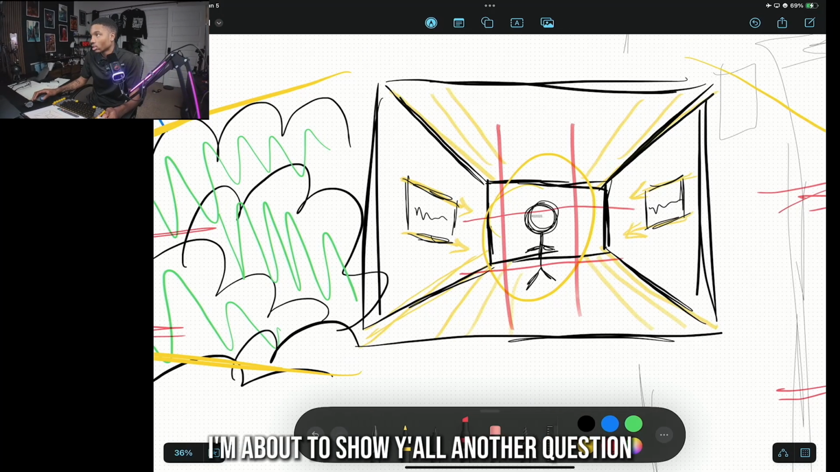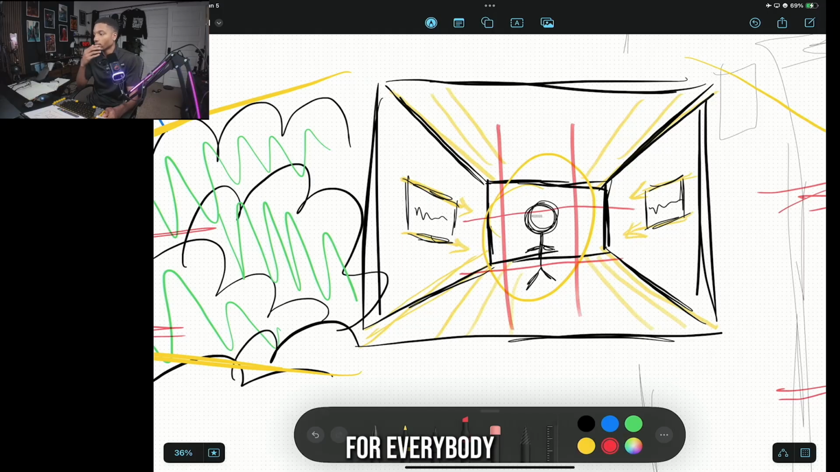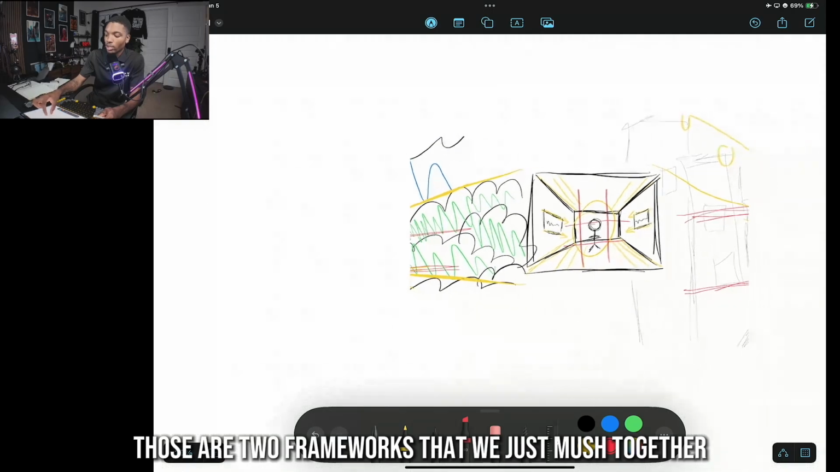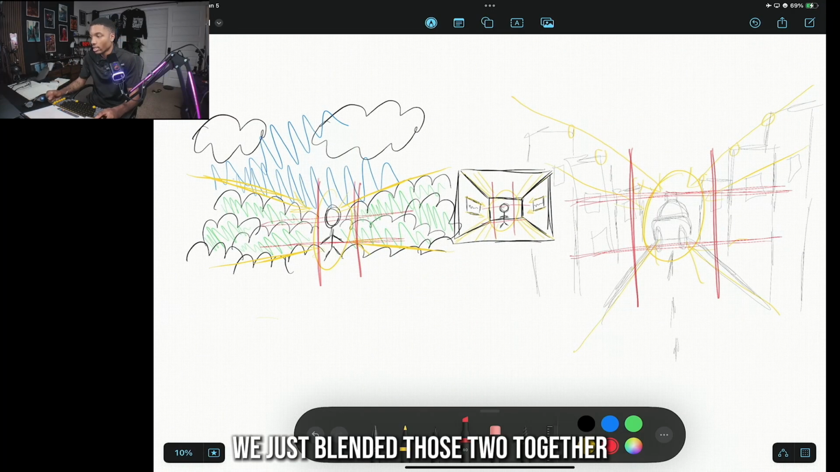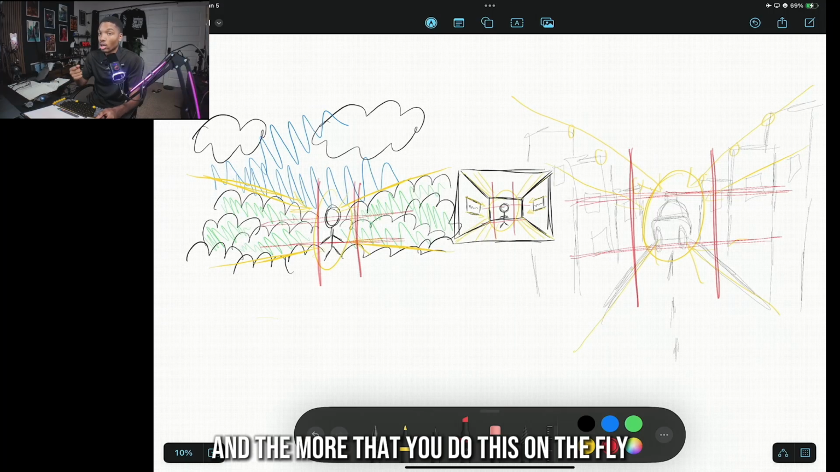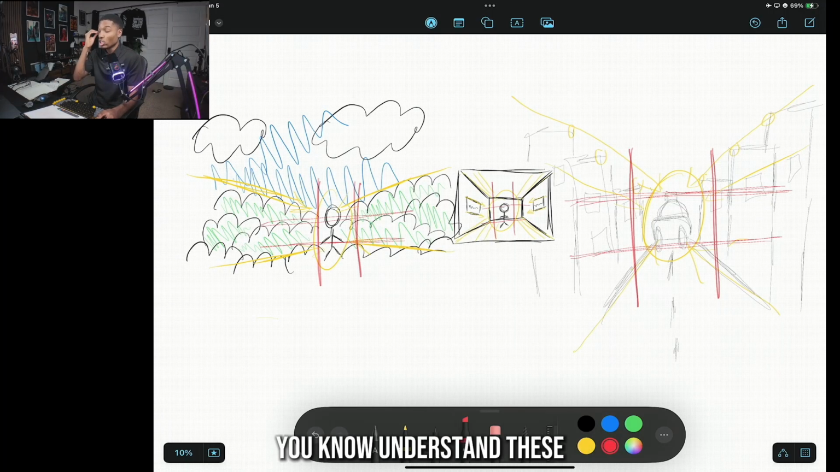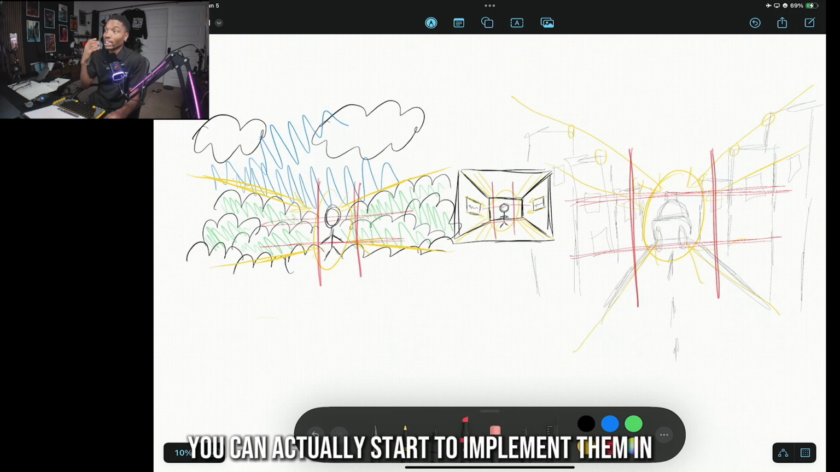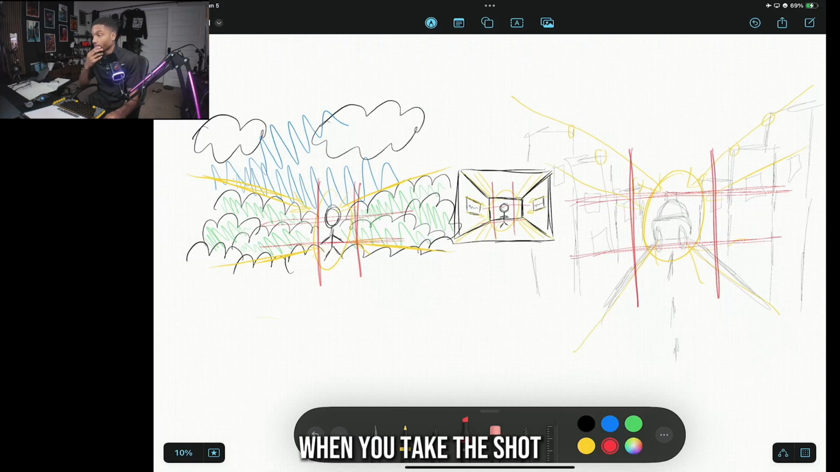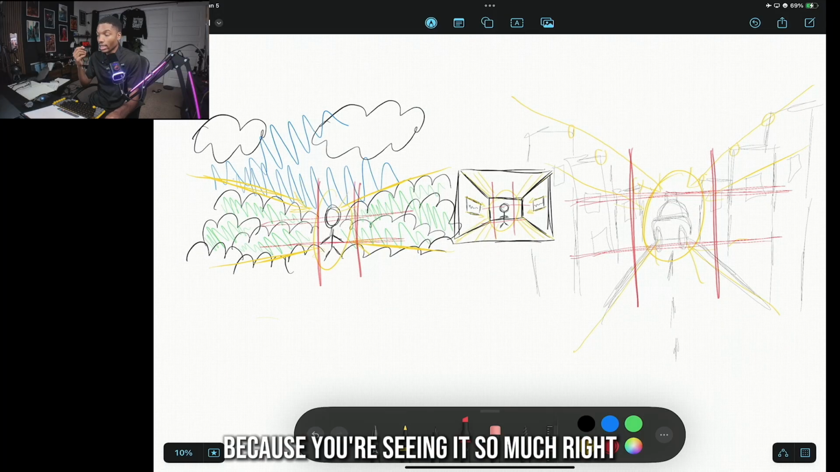I'm about to show y'all another question. Does that make sense though for everybody? Yes, obviously. Those are 2 frameworks that we just mushed together. We just blended those 2 together. And the more that you do this on the fly, the more you start to understand what's going on behind the camera and why you're taking the shot. You can actually start to implement them when you take the shot because you're seeing it so much, right?